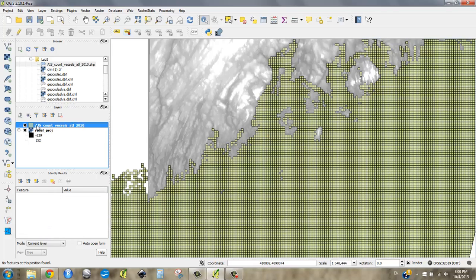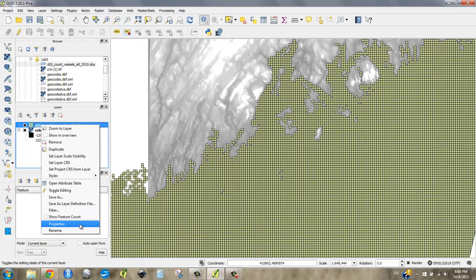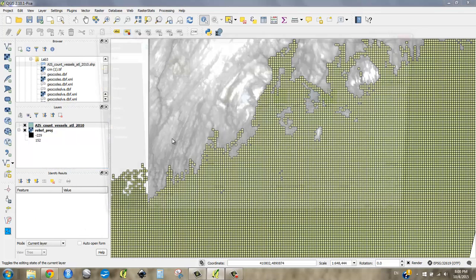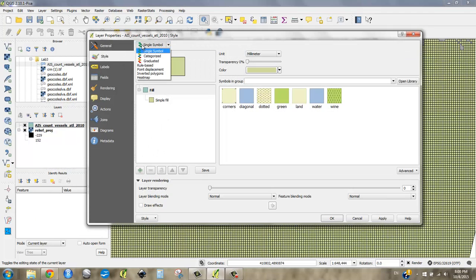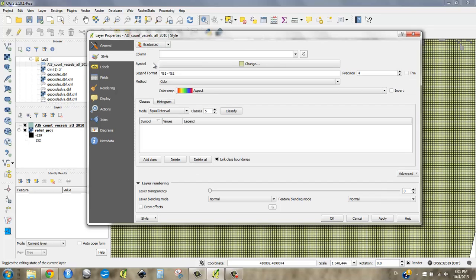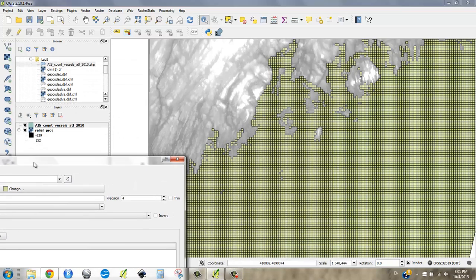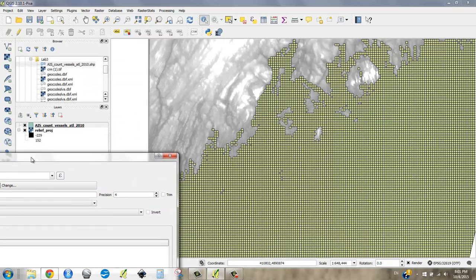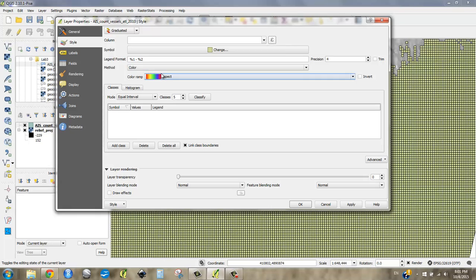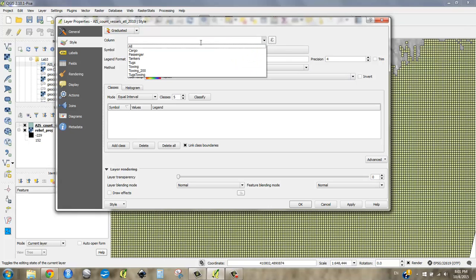I'm going to go into here and into my properties. And the style, I think I want to do graduated because we're looking at count values. How many times did a vessel cross each one of these pieces? And so I go graduated. The column I care about is going to be all. I care about all vessels.